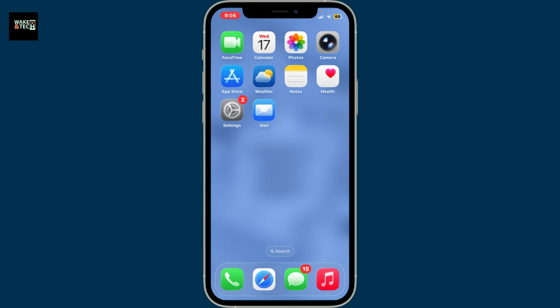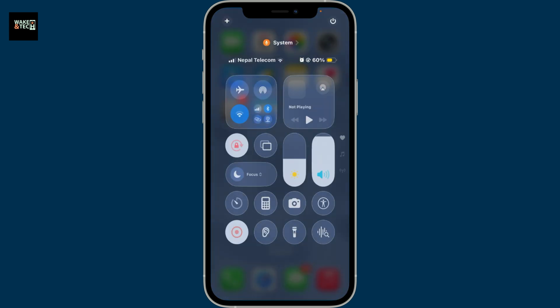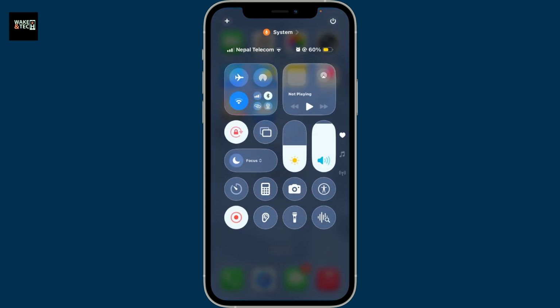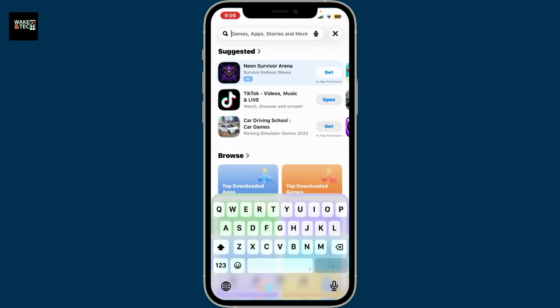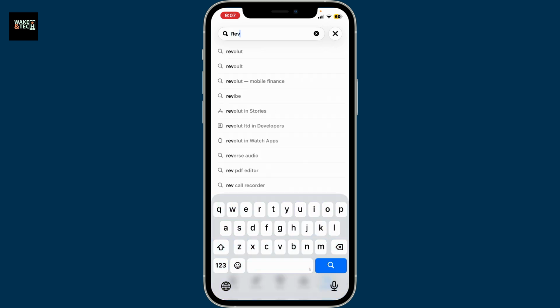First of all, unlock your Android device or your iPhone and make sure that your device is connected to a stable internet. Once you have this stable internet connected, open up your Google Play Store or App Store. In the search bar appearing at the top, type in Revolut and search.